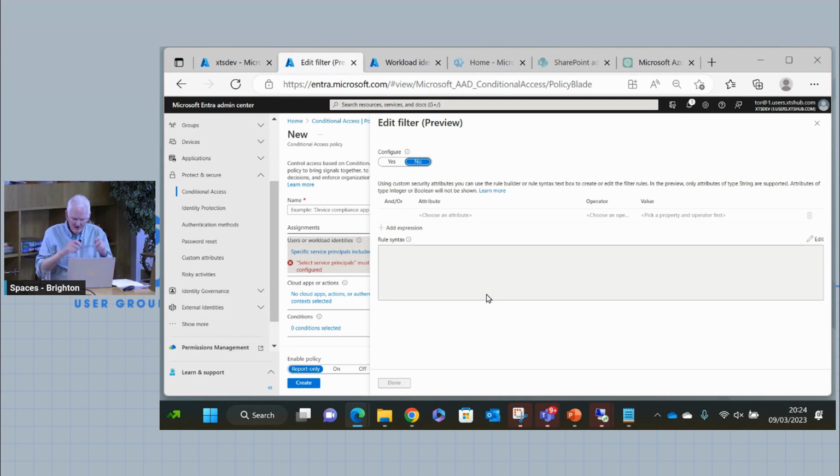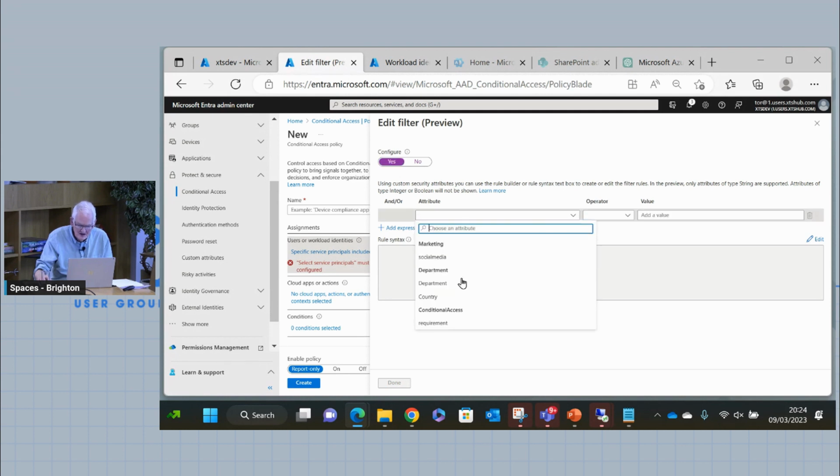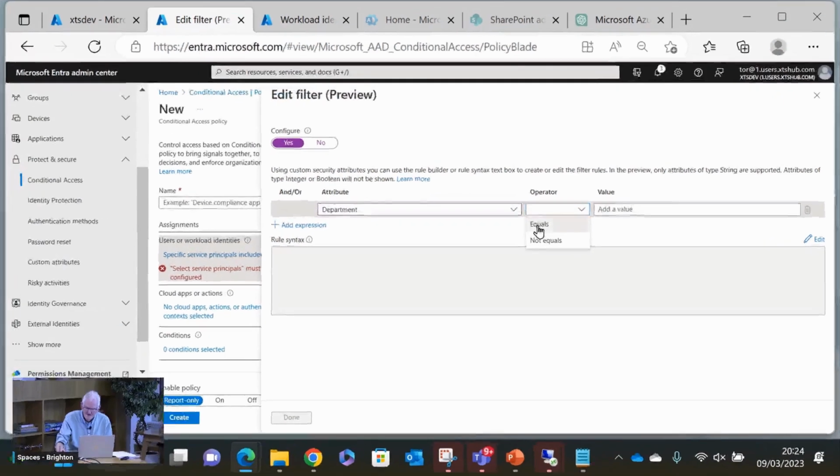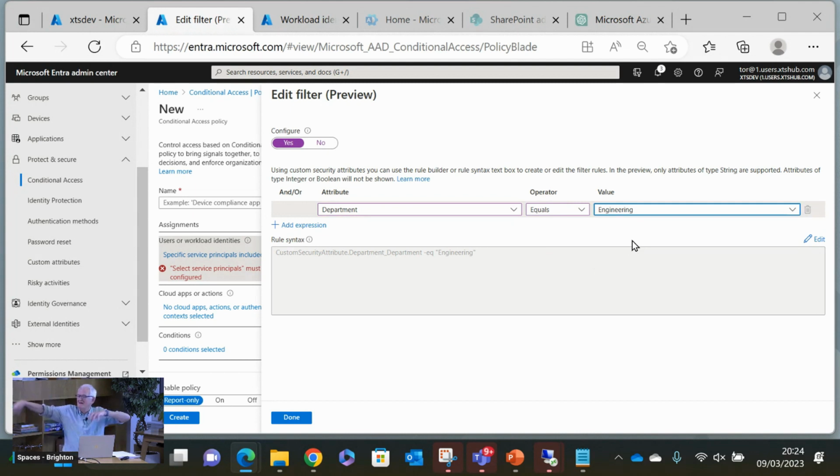So I've got an attribute set, and I can go in here and say yes to configure, and I can choose department. So this is going to look at the department attribute, and I can say if it equals engineering, this policy applies. So now I have a whole bunch of applications. I don't need to know their names. I just need to know it's an engineering application. And now I can apply my conditional access policy to all engineering applications. And that is really powerful.